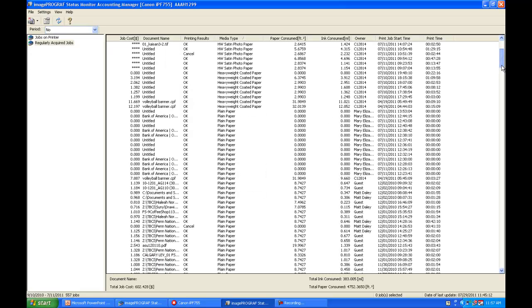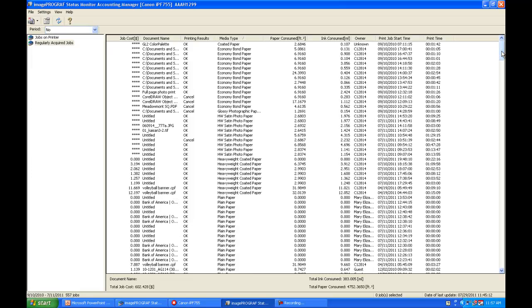So the other feature for Accounting Manager is that I can take this information and I can export it to Excel, which could then be taken into an accounting program such as QuickBooks. To do that, I'm going to come up to File, and I'm going to say Export Job Cost Data, and I'm going to say Select the listed jobs. If you look up here, it also says Selected Jobs. It's grayed out right now.